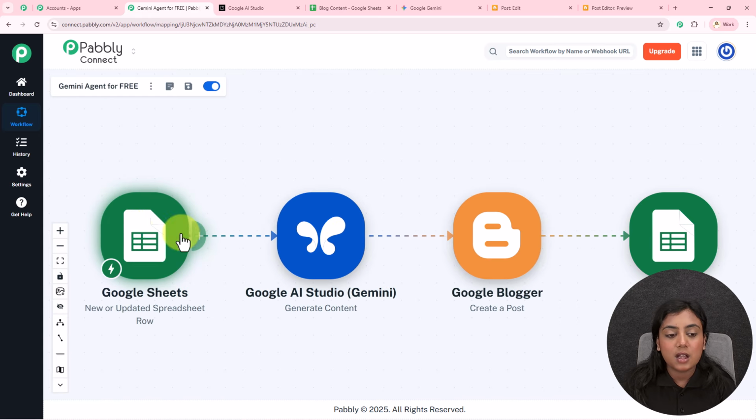Okay. So this is how this amazing AI agent is going to work in real time, and you can create this AI agent absolutely for free today itself. So go ahead and create it.